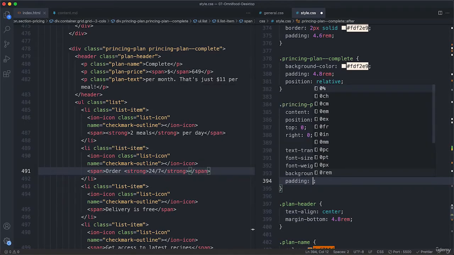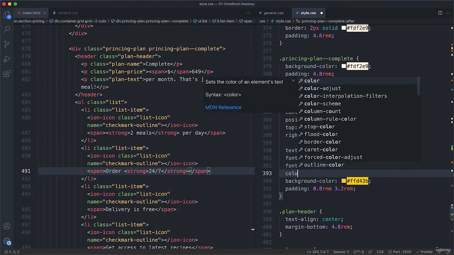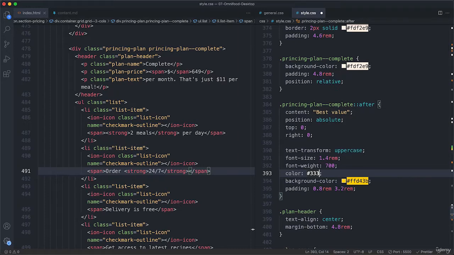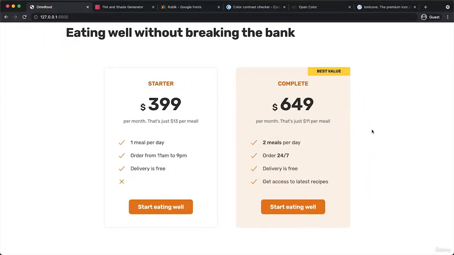So padding, maybe 8 pixels at the top to make it not too big. And then on the sides, it doesn't really matter for now. Let's just use 3.2 rem right here. And the text, I think, could also be a bit darker. The contrast didn't look so nice there on the yellow. Yeah, that's better. All right.